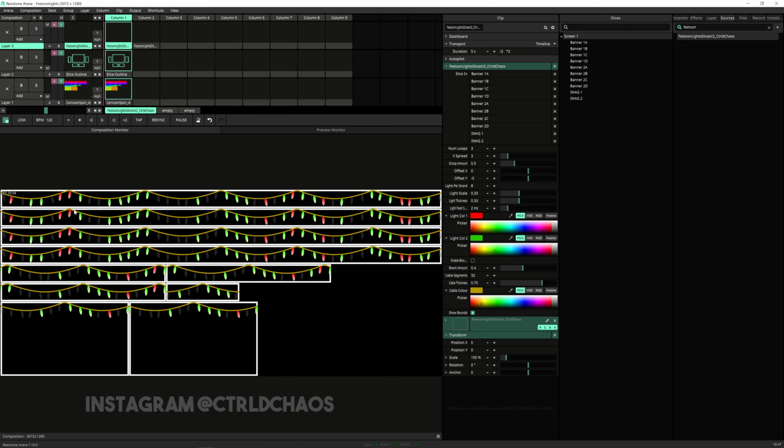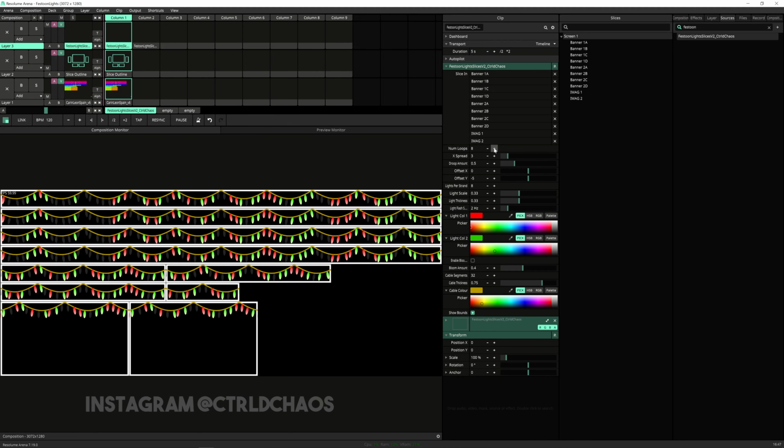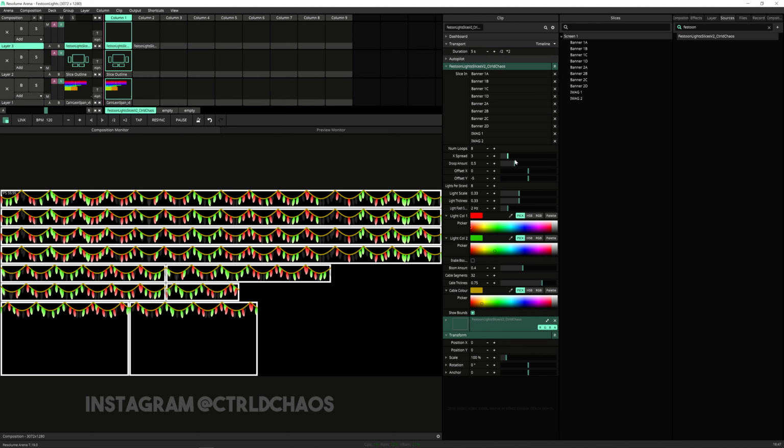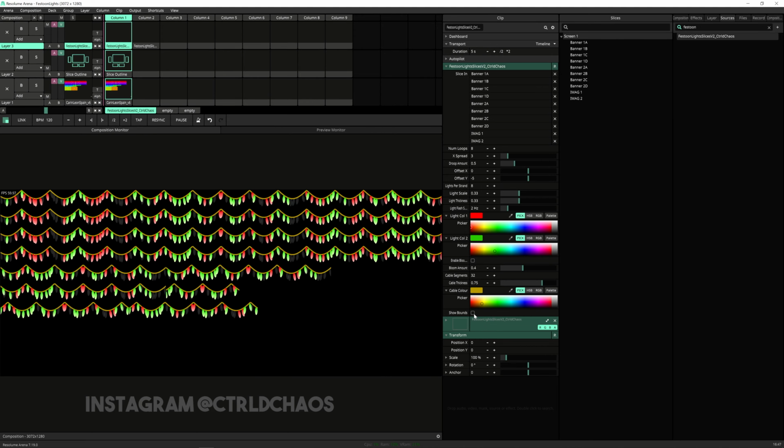All right, now we've noticed that these are fairly wide loops. We want to tighten those up, so we can change the number of loops. I'm going to crank this all the way up to 8. And now we have those nice tight loops again. We can probably hide our bounds now because we've filled all of our screens.